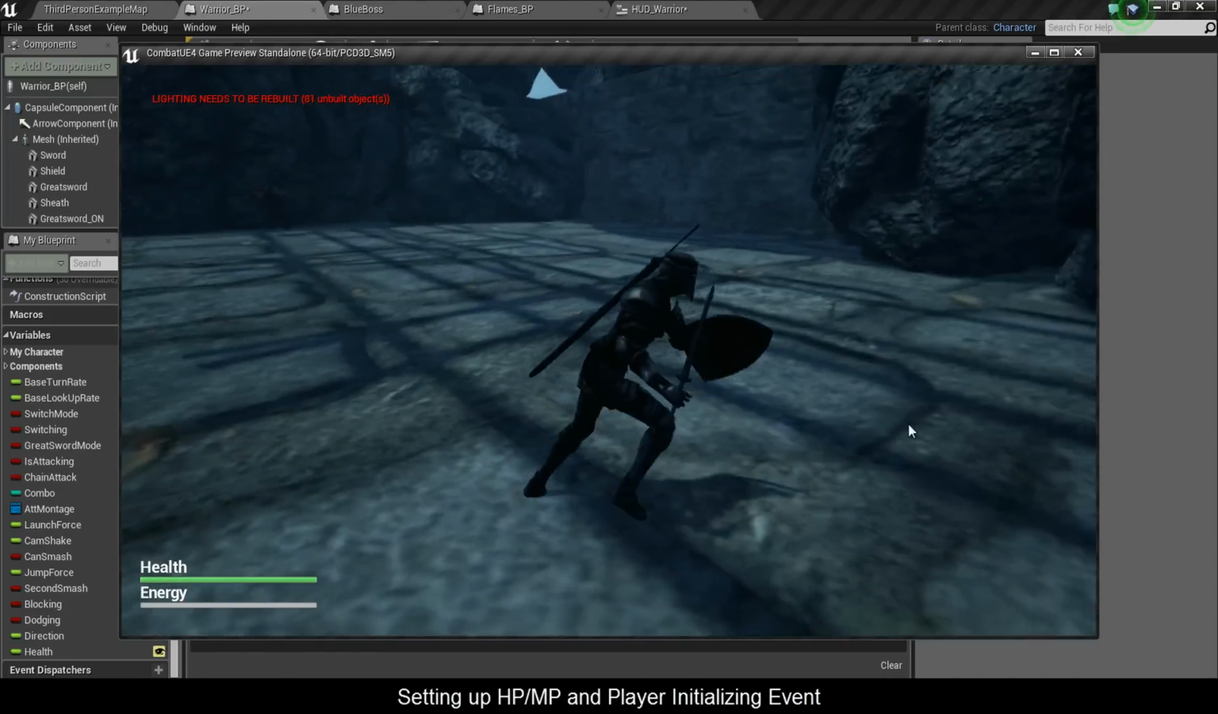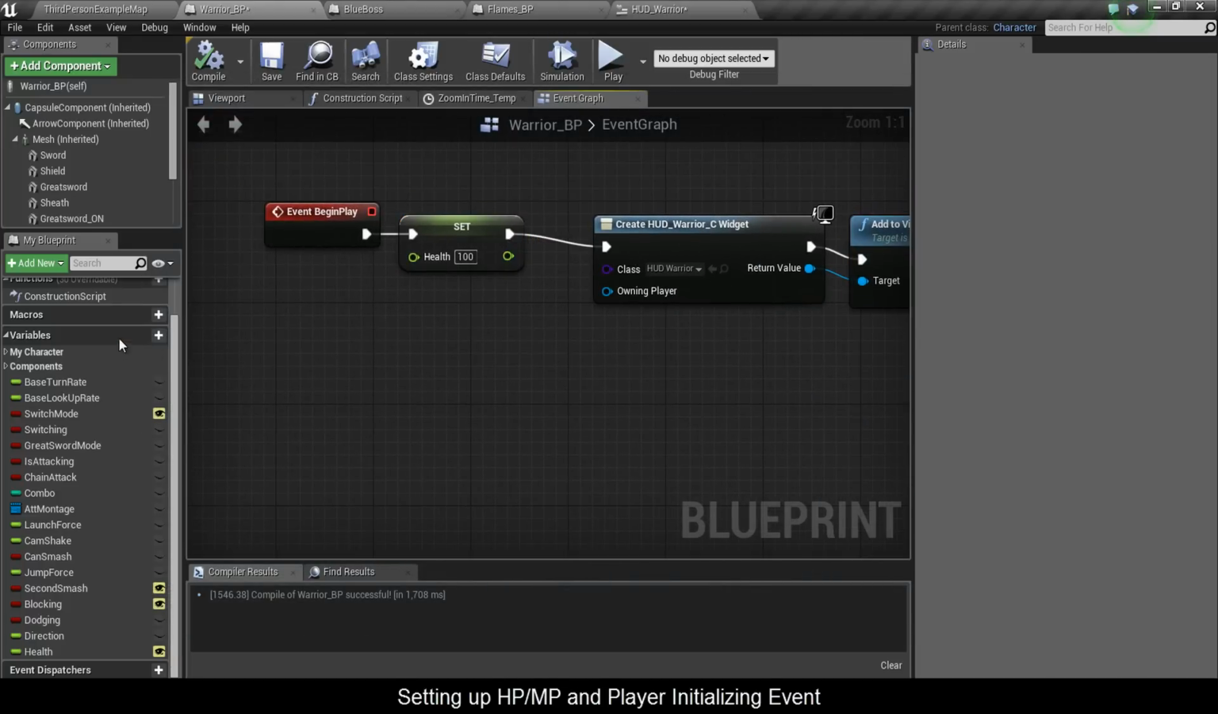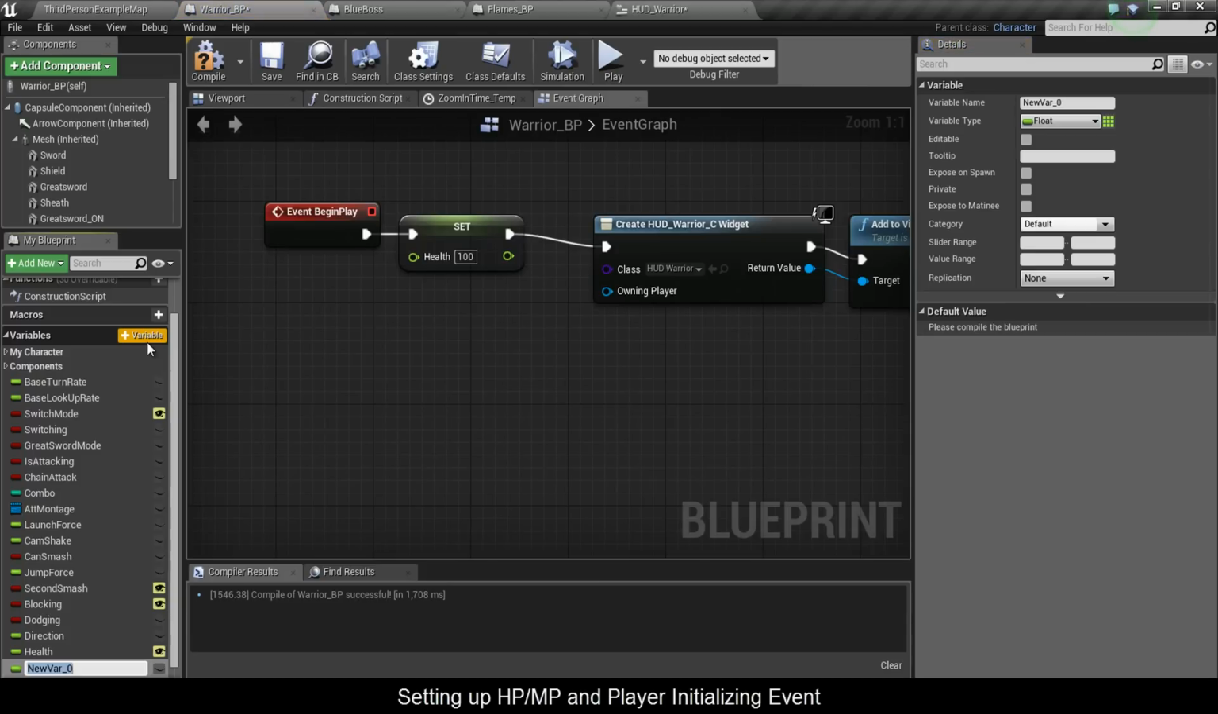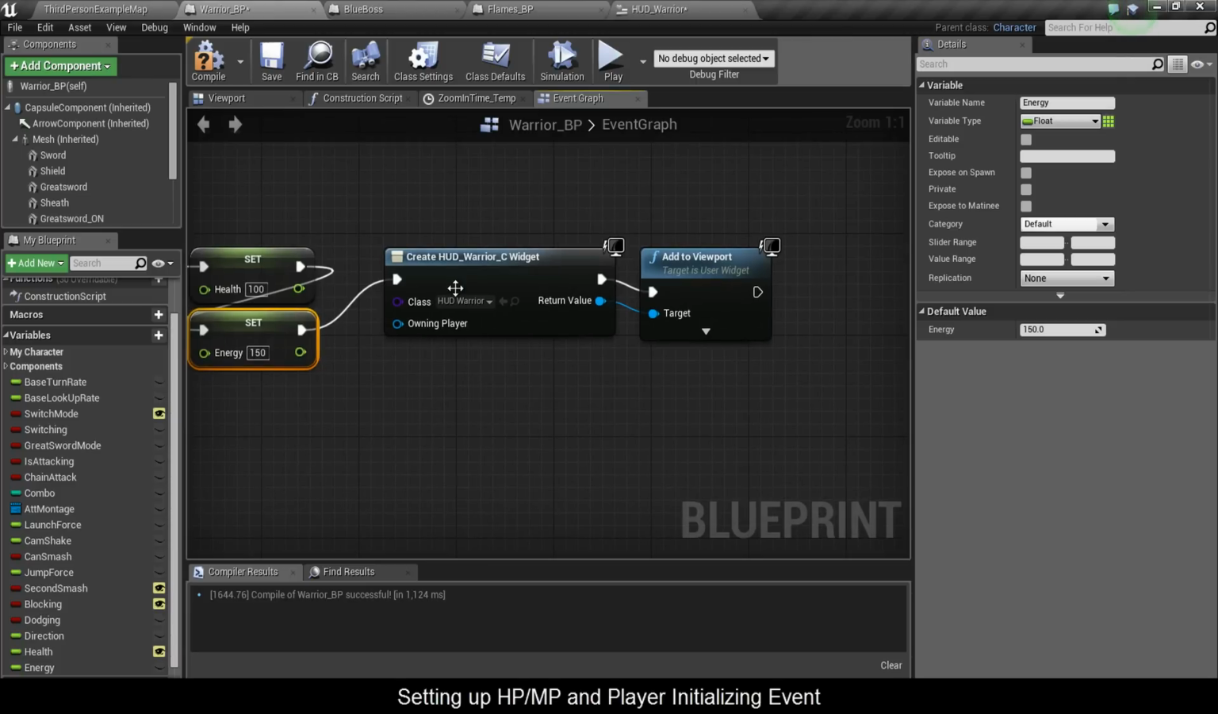So now I have his health and I have his energy. So I'm going to do the same thing for energy. We're gonna add a variable, energy, and I'll put energy to something higher than 100. I'll put it to 150 in default here, and I'm also gonna set it. Click on the eyeball and compile.